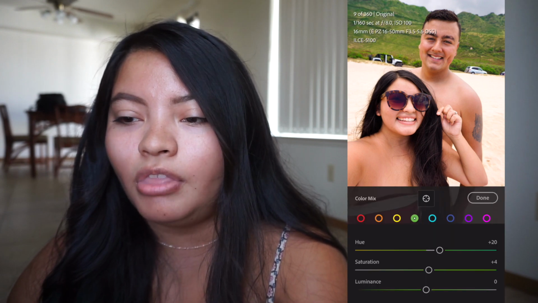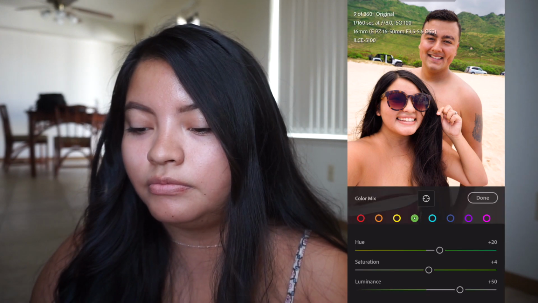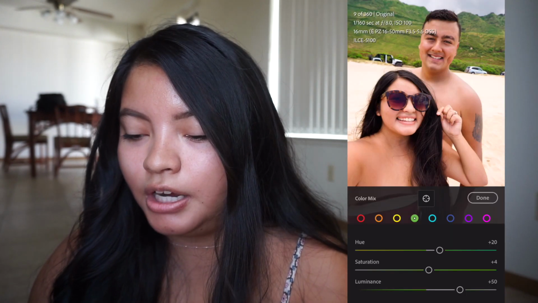So this is bright green, yellow green, and then a brown green. So I don't want that. So I'm turning it up just a little bit. So that's 20. And then the luminance, I really like the luminance. Not on this green mainly. What the heck happened to my phone? So I'm gonna actually turn it up to maybe like 50. So that's what it looks like right now.